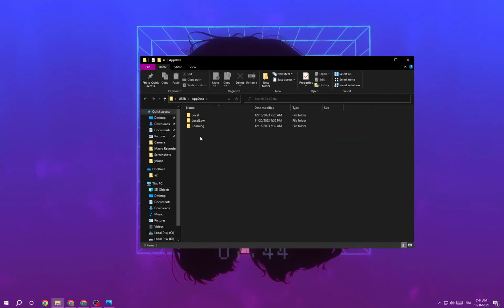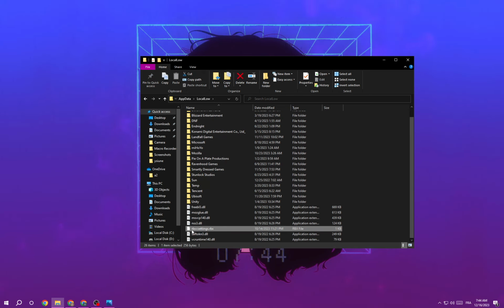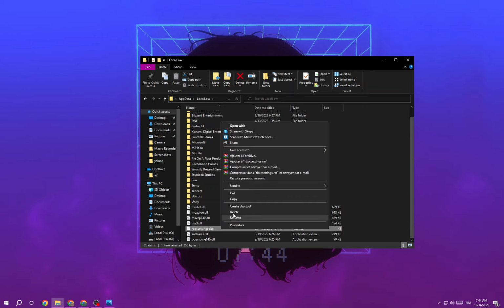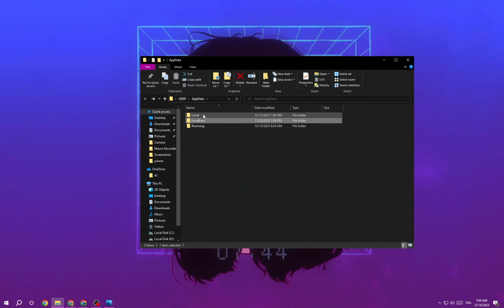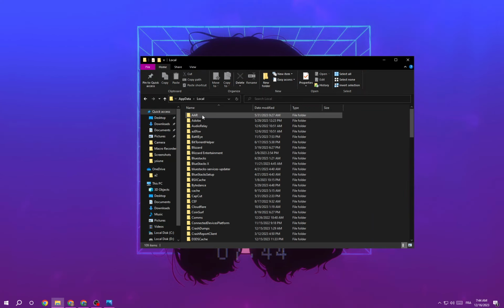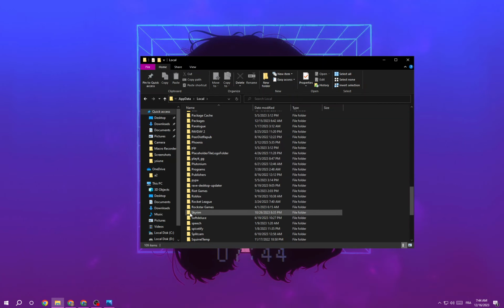Now once you're here, click on local low, scroll down, you will find RBX settings, it means Roblox settings. Right click and delete, and then go back and go to local. Scroll down until you find folders that start with R. You will find here Roblox.